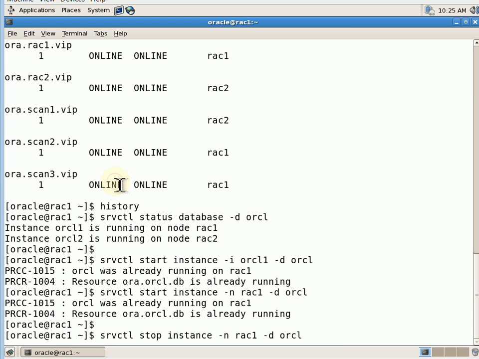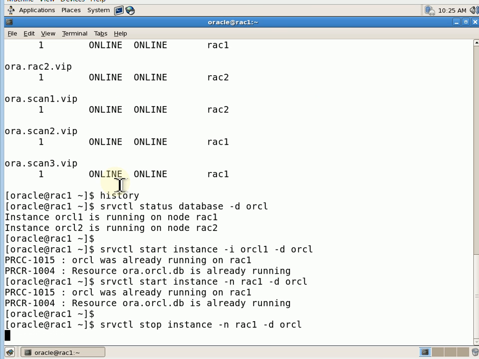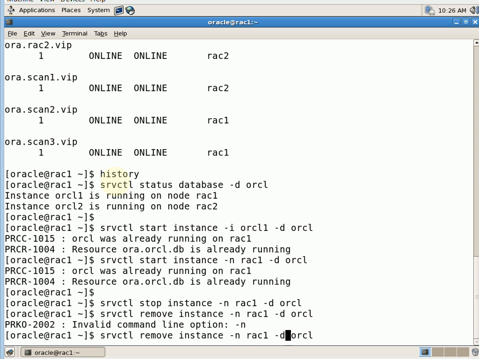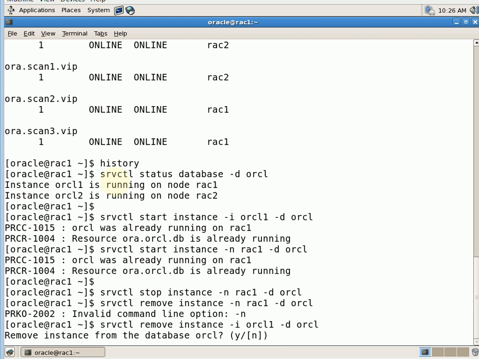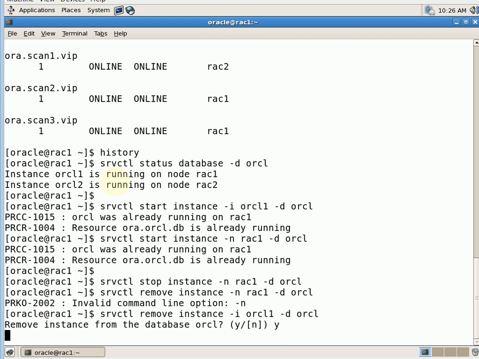Just to show you that it's quite an independent object, I can stop that instance on my rac1. And it should be perfectly fine. Now once the instance is stopped, it's perfectly fine to remove that instance. When you do a remove instance, you can no longer use -n, obviously. You have to use the instance name. Okay, do you want to remove the instance from database orcl? You can say yeah, done.